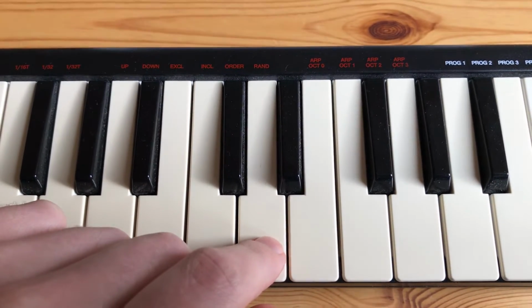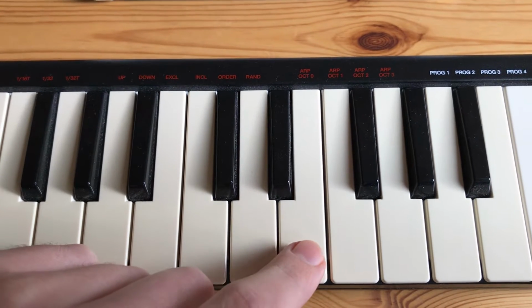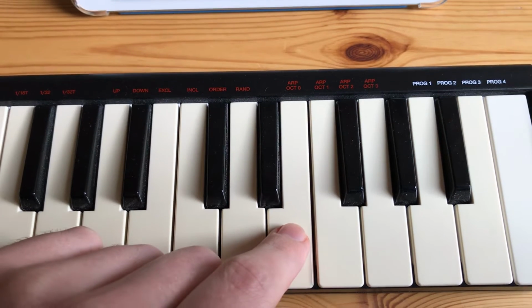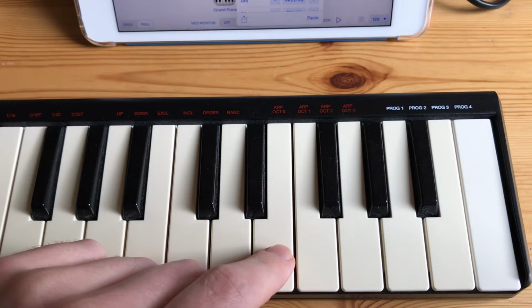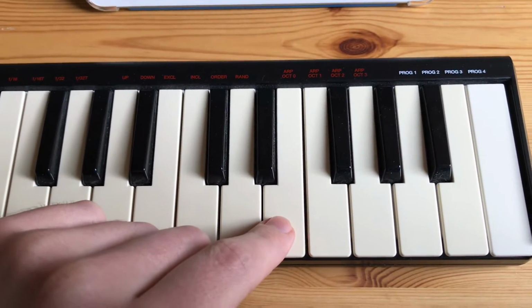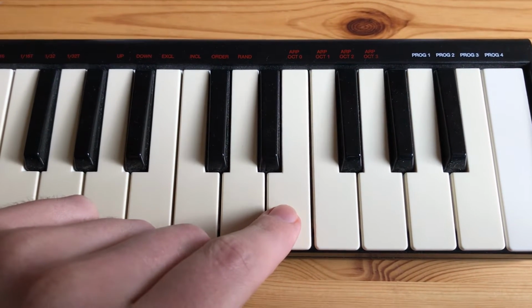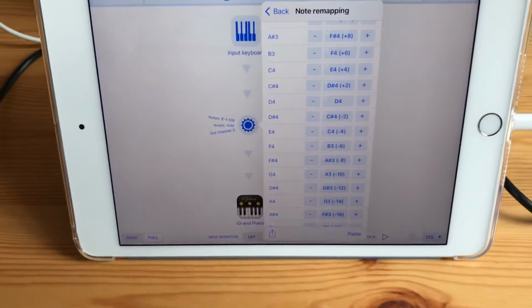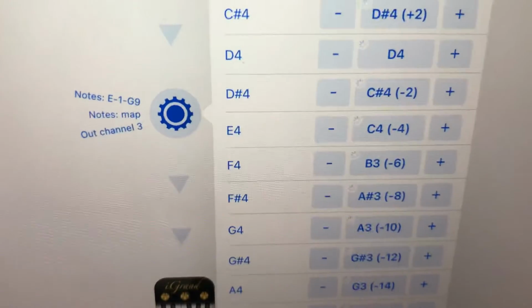Normally on a standard keyboard, the E is this note, so 2 half notes higher to the right gets you the E. Now, of course, on the left-handed piano, this would not be the E, but actually the C. So what we do is we remap the keys going from right to left.